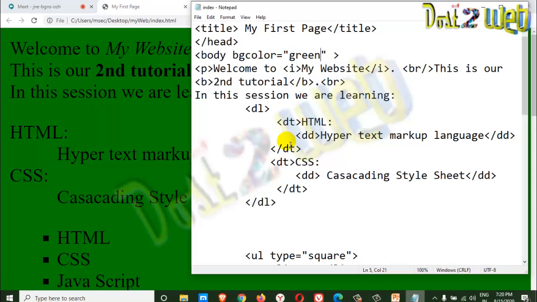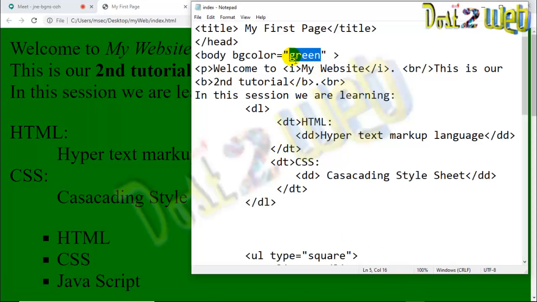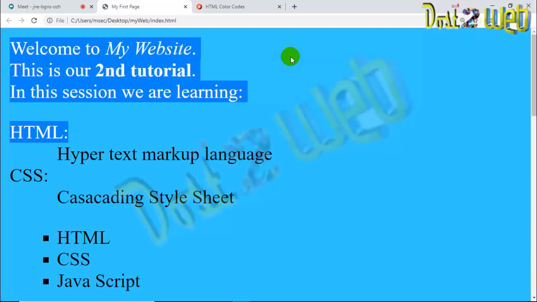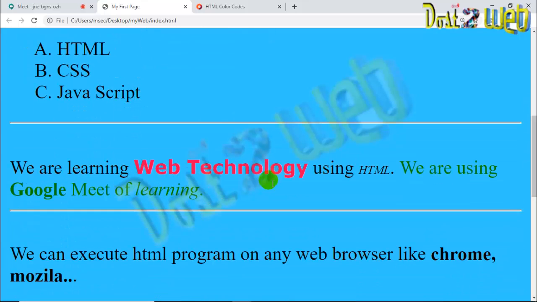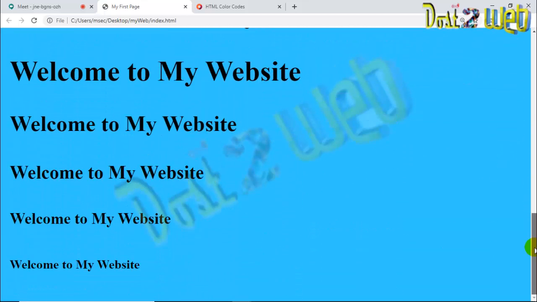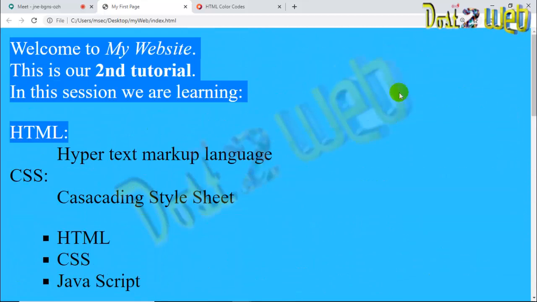If you want to use a color code like hash, you can. By default we have already changed the font color. You can see here it looks good with the bold, strong, italic, everything. Similarly we can design.